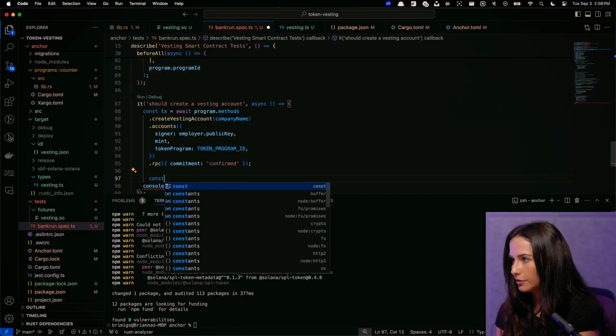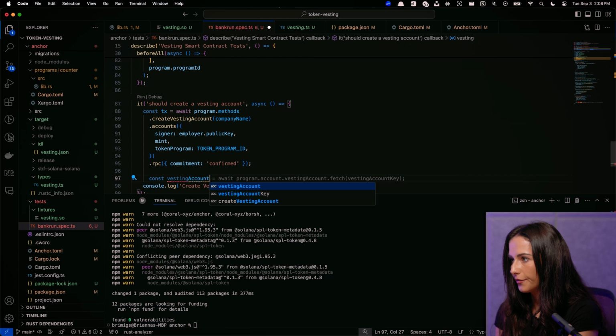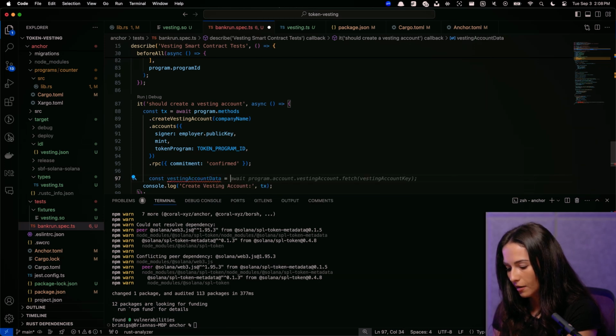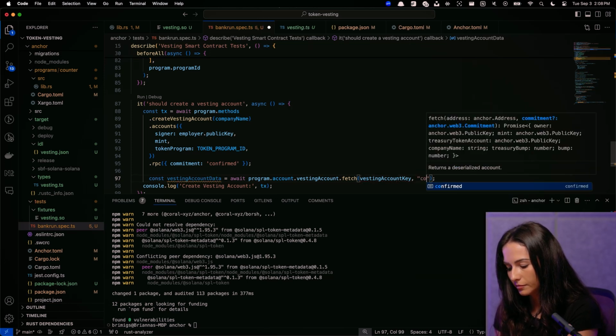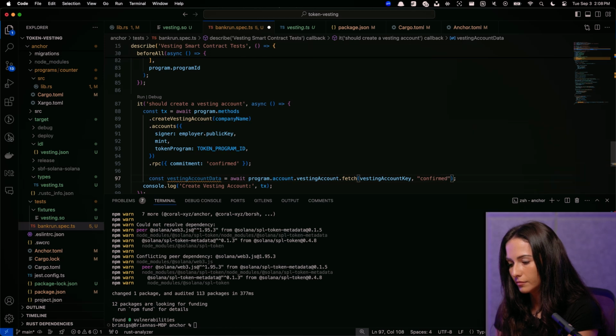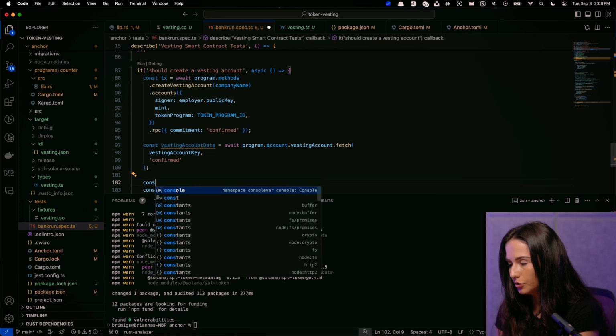So another thing we can log actually is the vesting account data, just to make sure that the vesting account was created correctly. So let's do const, we'll do vesting account data. Await program dot account dot vesting account, and we can fetch our vesting account key. Okay, and then we'll just console log that.